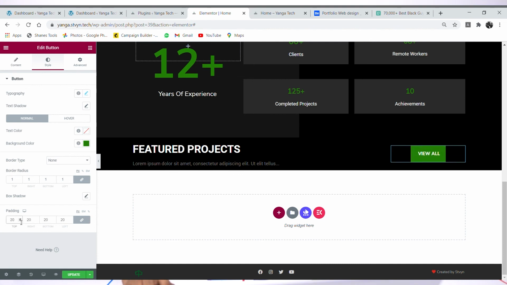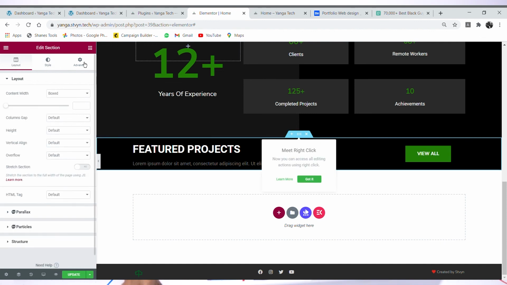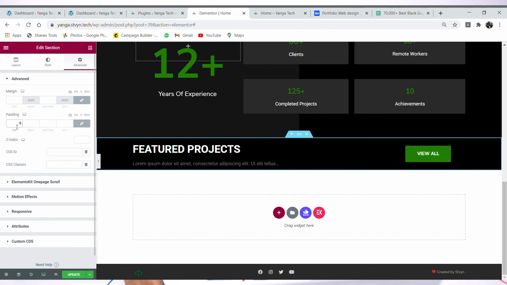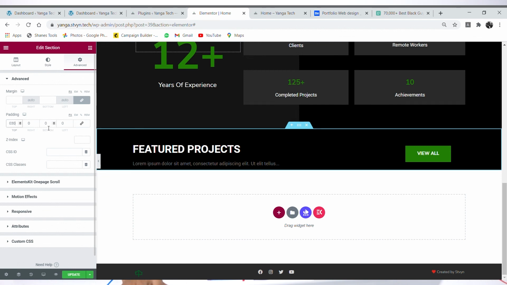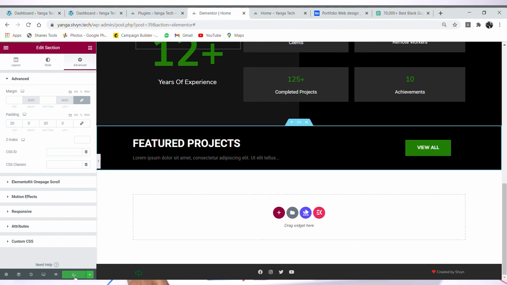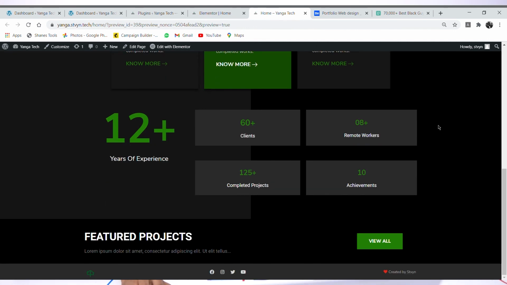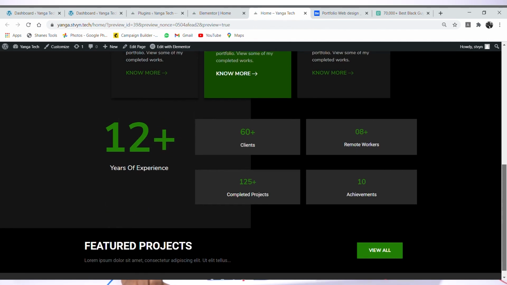Then padding. Let's say padding 20. So the right should be double the amount and the left should be double the amount. Let's give it internal padding, 30, 20, bottom 20. That's a bit. And what do we have? Oh, this looks really, really good.